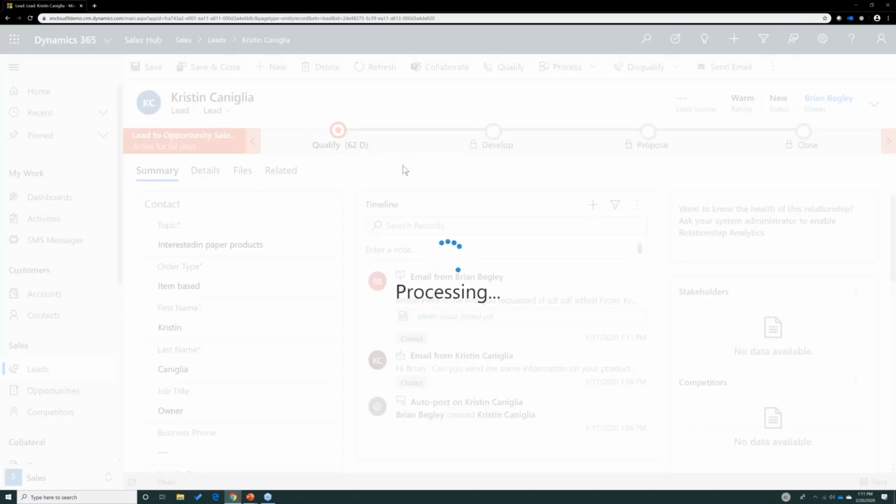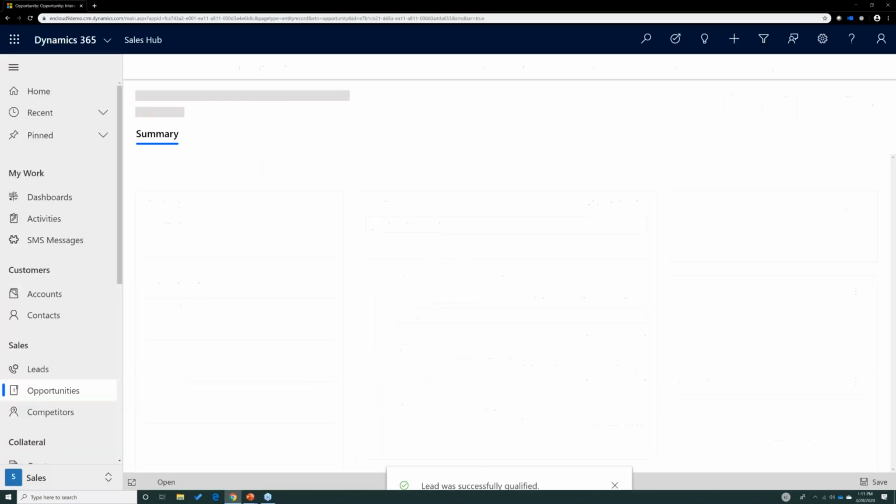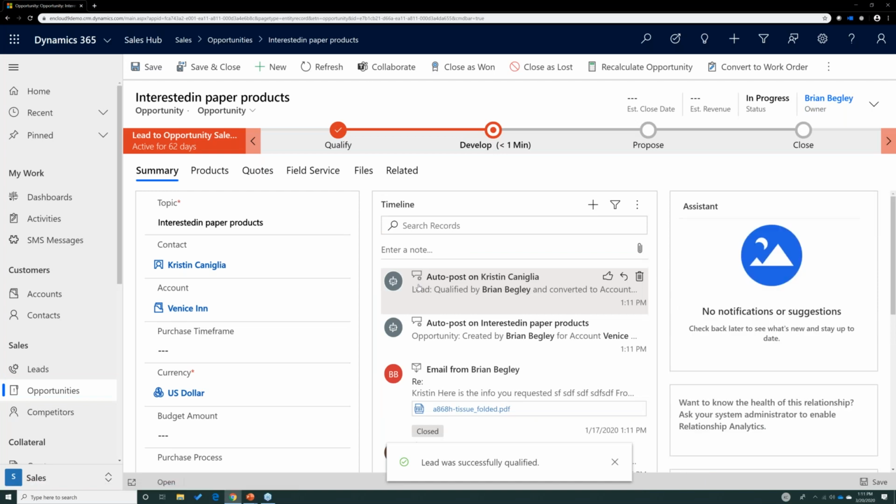Now, one thing that we were able to do starting in the last update with leads is we can modify the process when a lead is qualified. Today, if the contact or the account doesn't exist, it will create that automatically for you.